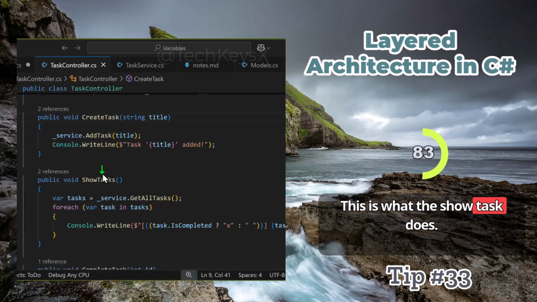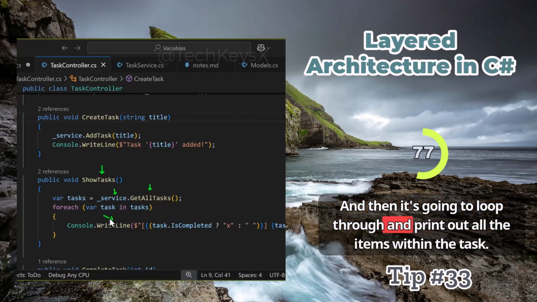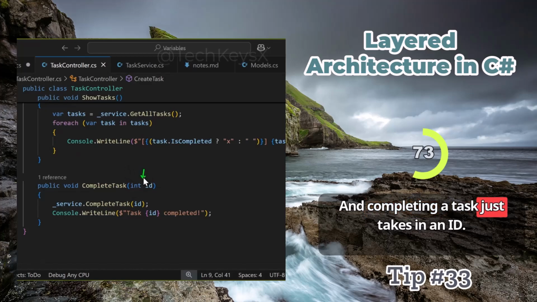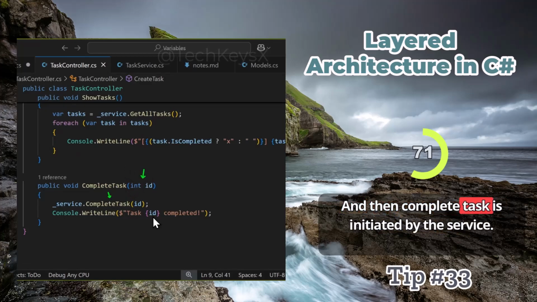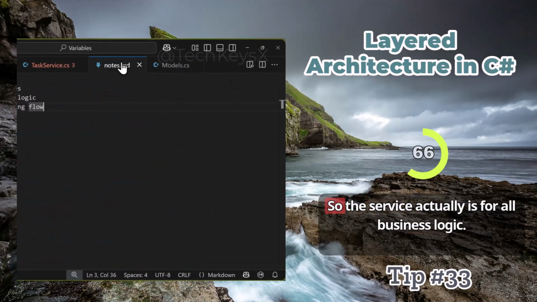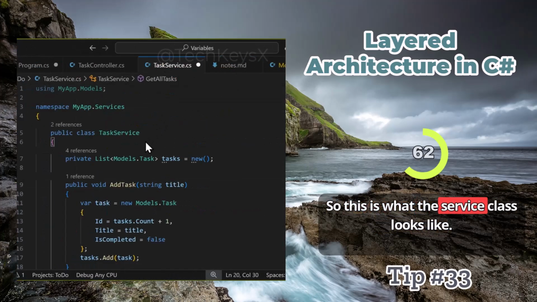This is what show tasks does. It basically gets all tasks because it's using the service here, and then it loops through and prints out all the items within the task. And completing a task just takes in an ID, and then complete task is initiated by the service. So let's have a look at the service. What is the service? The service is for all business logic. This is what the service class looks like.